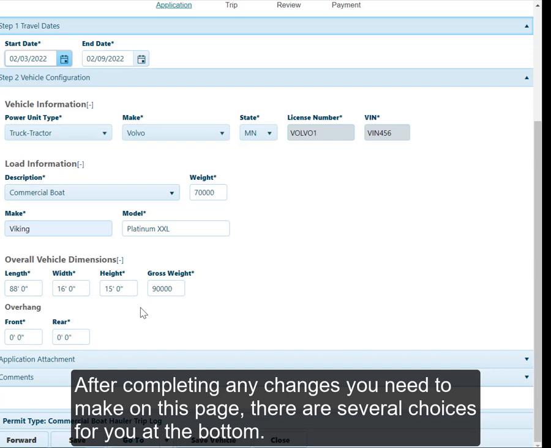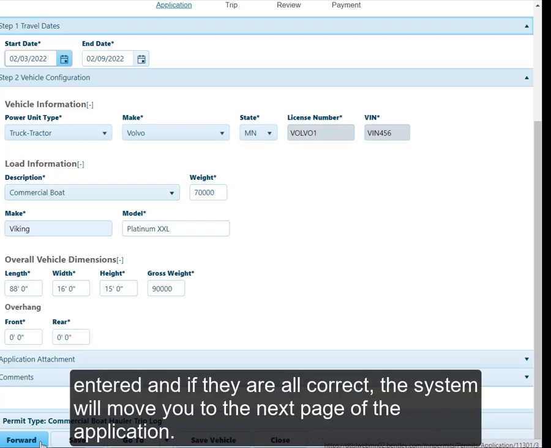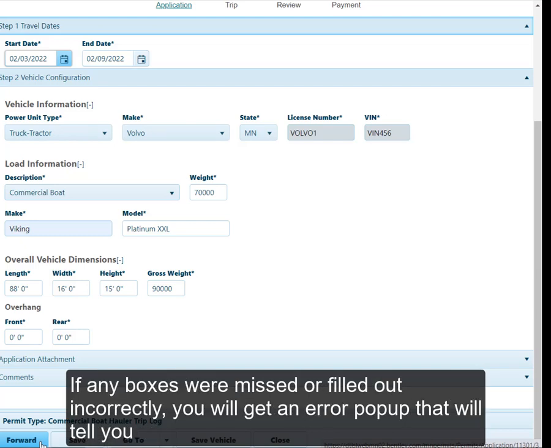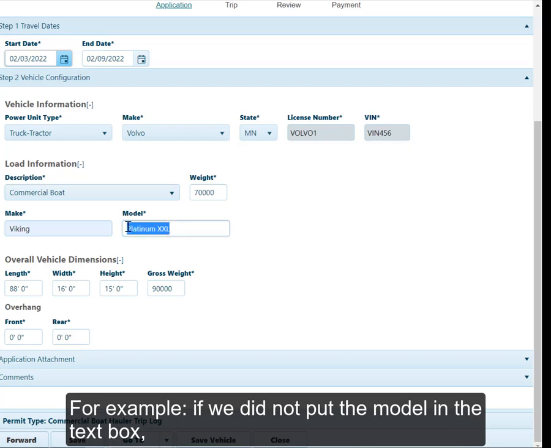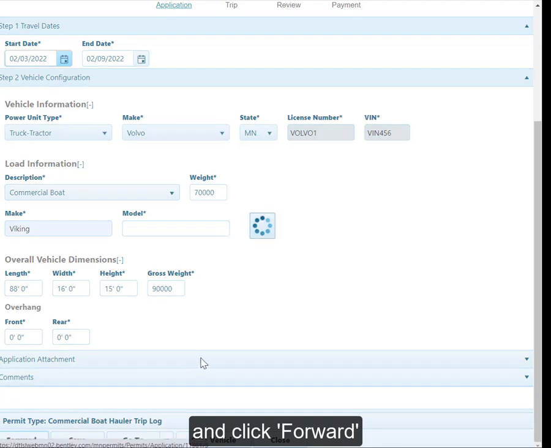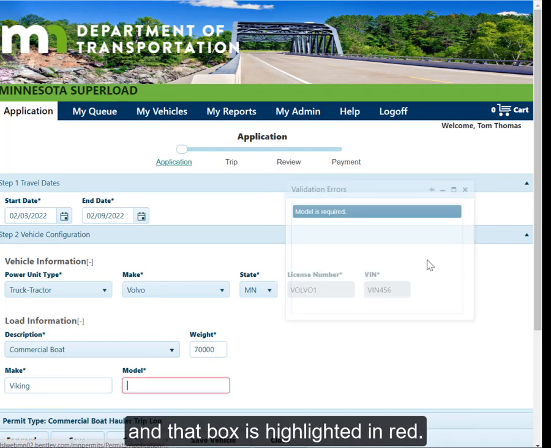After completing any changes you need to make on this page, there are several choices for you at the bottom. Click the Forward button and that will activate the system to check the values you have entered. And if they are all correct, the system will move you to the next page of the application. If any boxes were missed or filled out incorrectly, you will get an error pop-up that will tell you what to correct, and that section will be highlighted in red. For example, if we did not put the model in the text box and click Forward, we get the error that the model is required, and that box is highlighted in red.